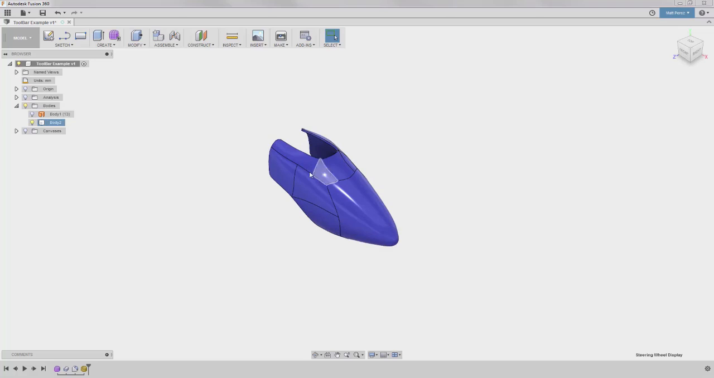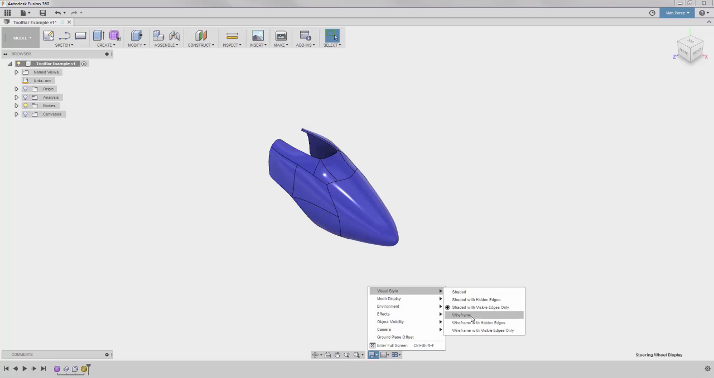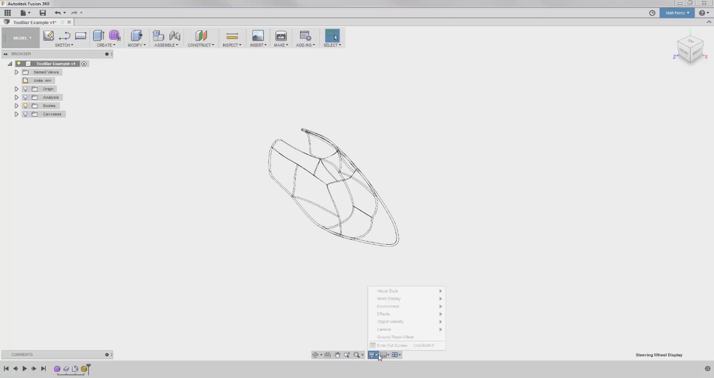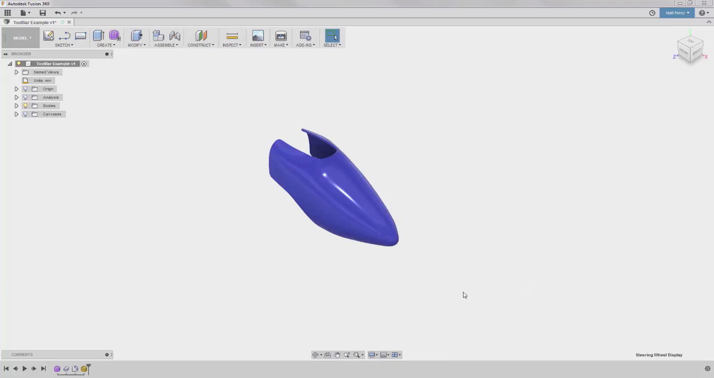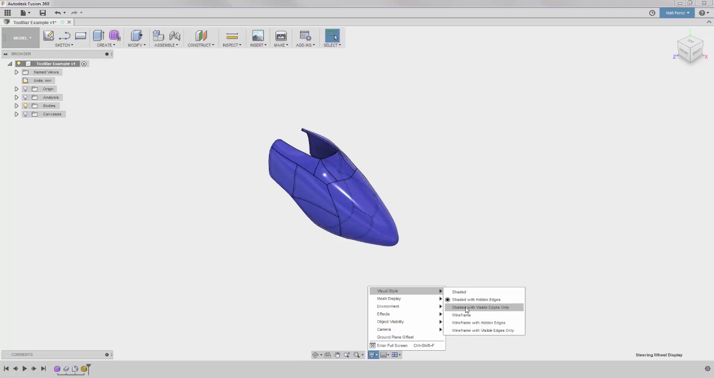At the bottom of the canvas, just above the timeline, you can find the display settings. Many people like to work with the Shaded with Visible Edges Only option on, but you can also choose Wireframe, Show Only the Shaded Model, or Shaded with Hidden Edges, as well as a few other options. You should use what you like best, but you should also keep in mind that these options can be changed for utility purposes as well, to help you see things that your normal preferred style setting might not.